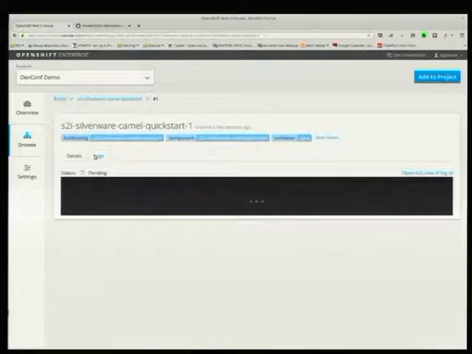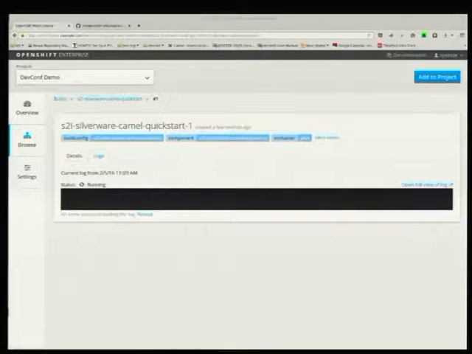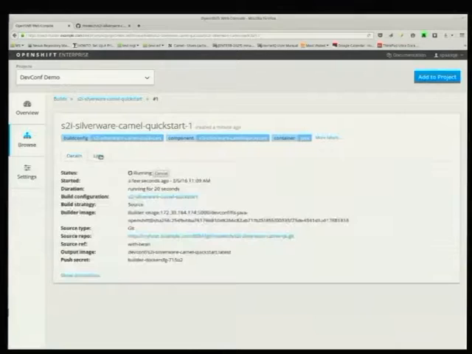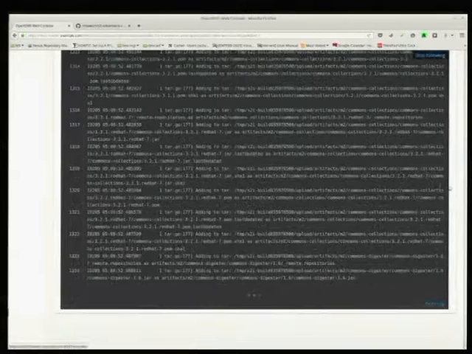Maybe I should check the internet connection. An error occurred reloading the page. You lost internet or what? Yeah. Ah, here we are. Here we are. It's running.